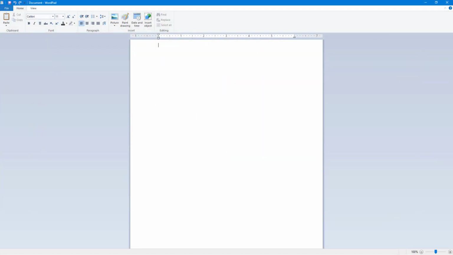So now let's see how we can work around and organize documents by creating a new document, by saving documents, and by opening up the documents.